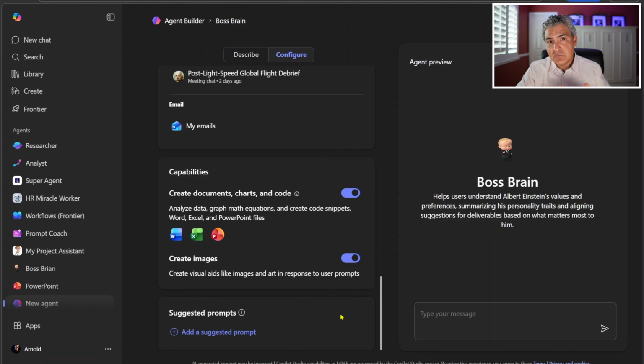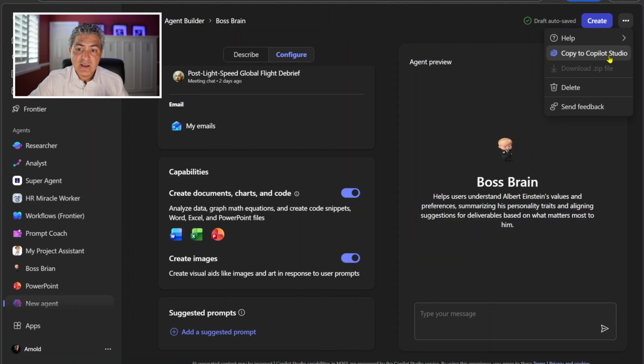So I think there's just an automation process, but remember, we're going to take this in the future, and on the top right hand side, we're going to move it to Copilot Studio and make it even more powerful. So consider this a starting point.